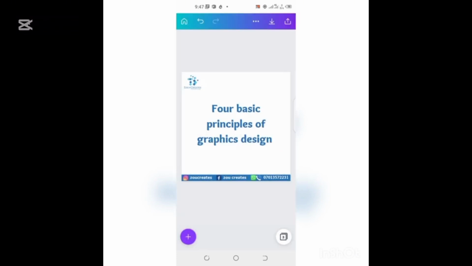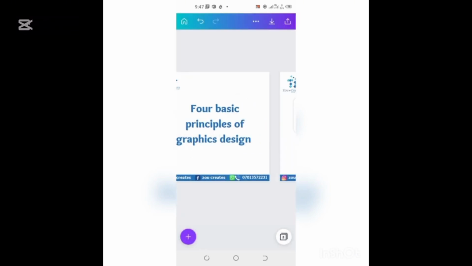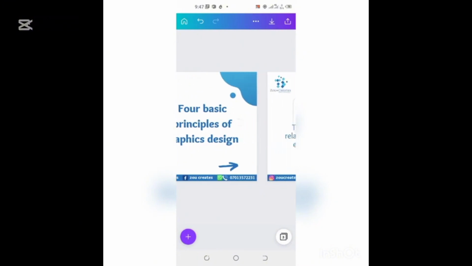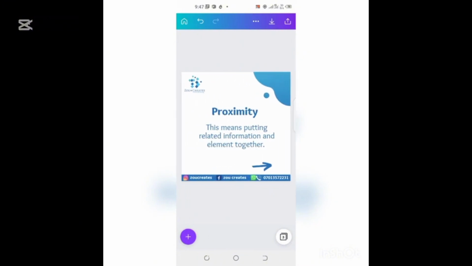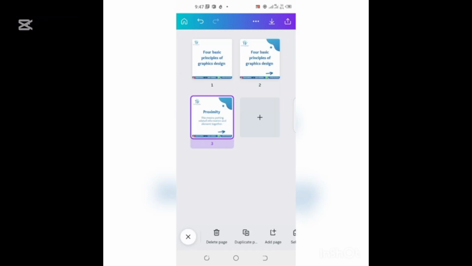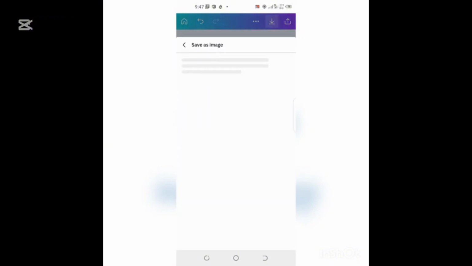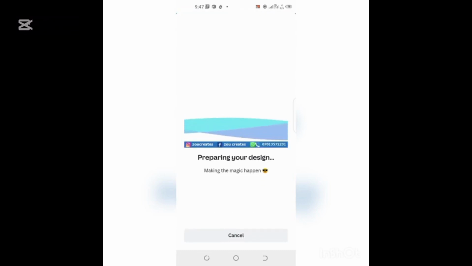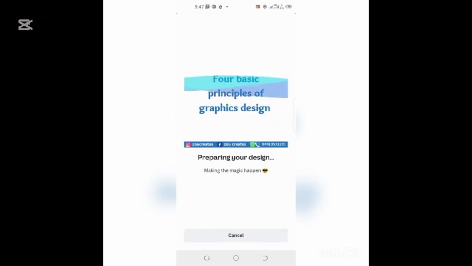So when you click on that, you're going to download everything that you want to design. Don't forget that you are going to do your own too. You are going to do your assignment. So I will just click on this one because I want to download everything. Then I'll click on save. Then Canva is going to save my design, download my design.